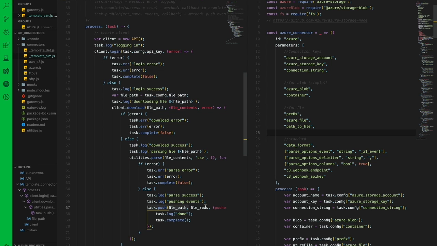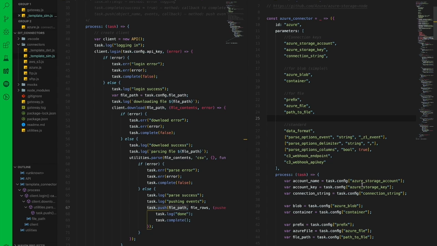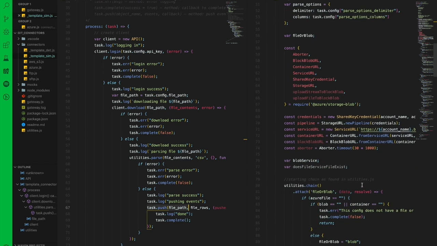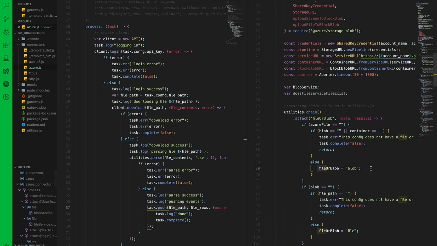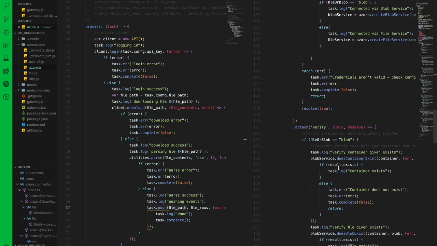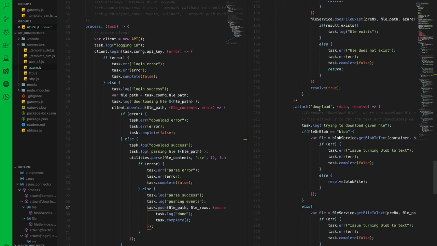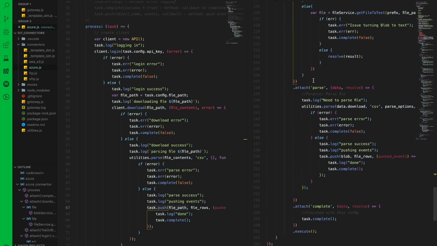As a more complex example, this is some of the code in our Microsoft Azure connector, which handles both files from Microsoft Azure File Service as well as the Microsoft Azure Blob Service. As you can see, it checks if a file is a file or a blob, and then after logging in, it verifies the file information, downloads it, parses it, and finally pushes it.